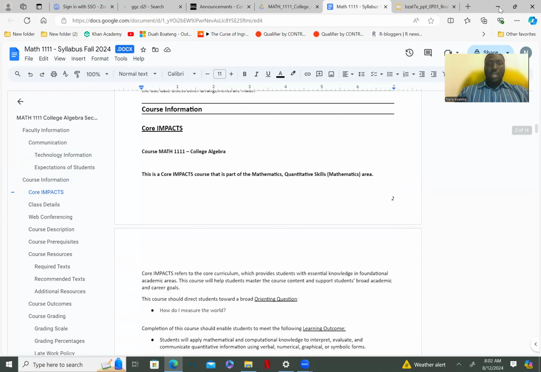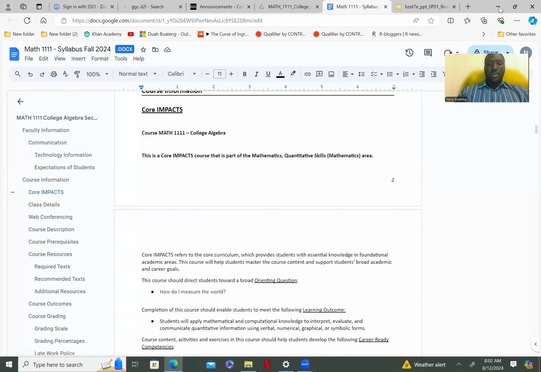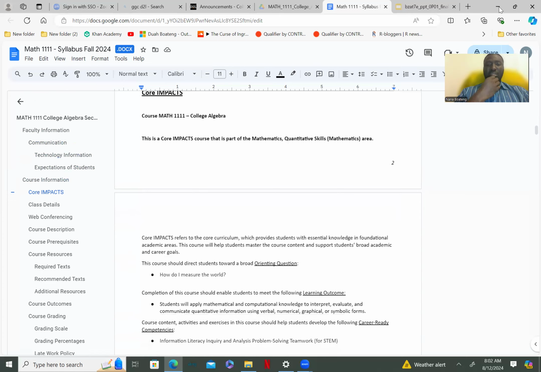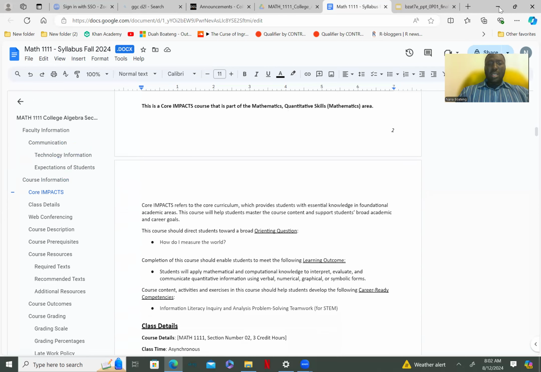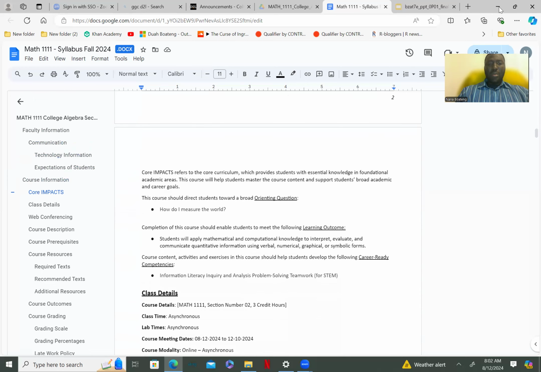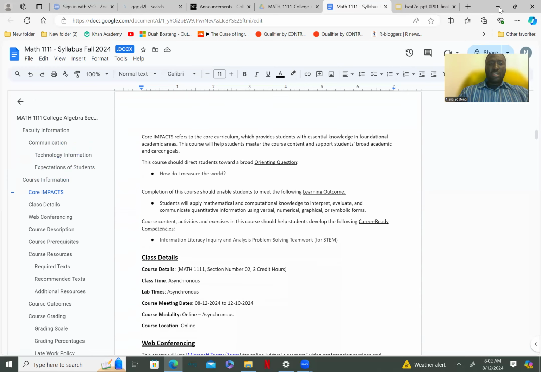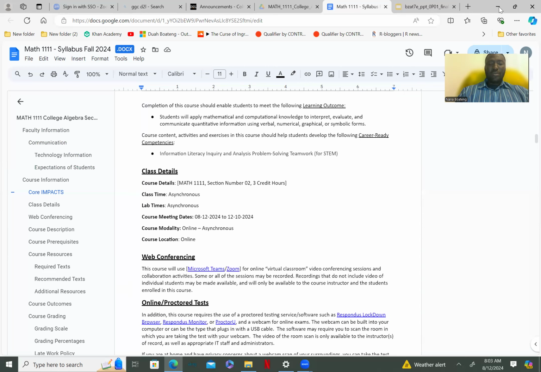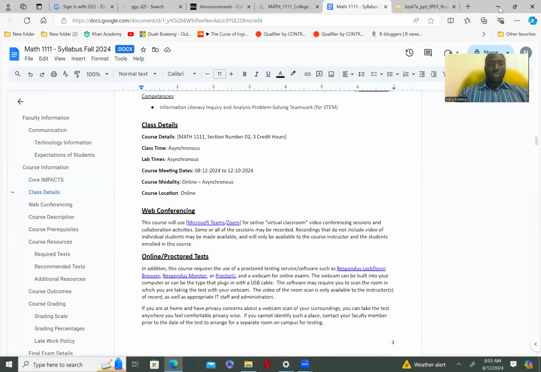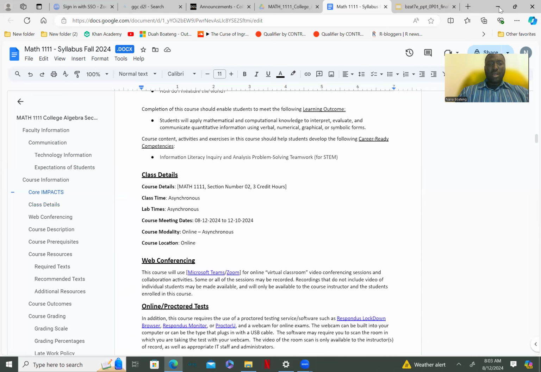This is a core impact class, meaning it's part of the mathematics, quantitative skills area. The overall goal of this class is that you'll be able to apply some mathematical and computational knowledge to interpret, evaluate, and communicate information using verbal, numerical, graphical, or symbolic forms. So that's the overall objective of the class. By the end of this class, we hope you would achieve such a skill.